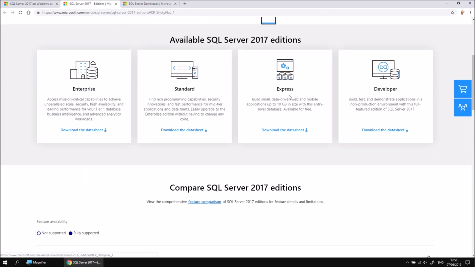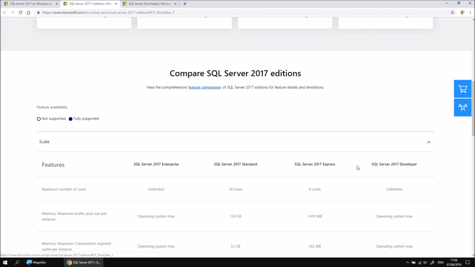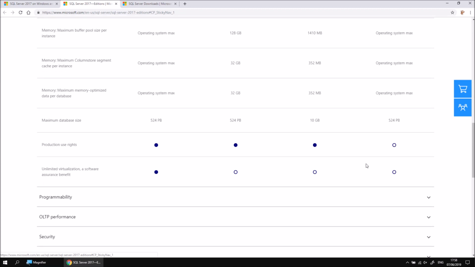2 of these editions are free, so Express and Developer are both free. Express is a smaller cut-down version of the product which lacks a lot of the features, whereas Developer is a fully featured version of the product, but it has one important restriction: it's only licensed for testing purposes, not for production. So you can install SQL Server Express and use it to run a business if you like, but you can't do that with Developer. You can only use it for essentially practicing, which is exactly what we're going to be downloading it for.